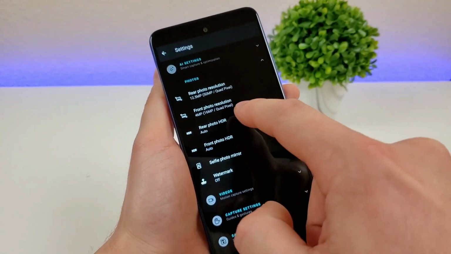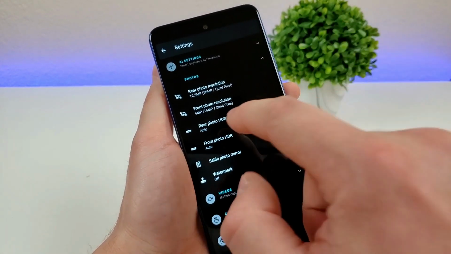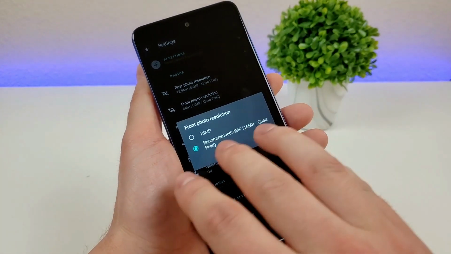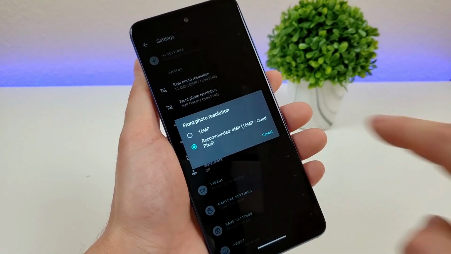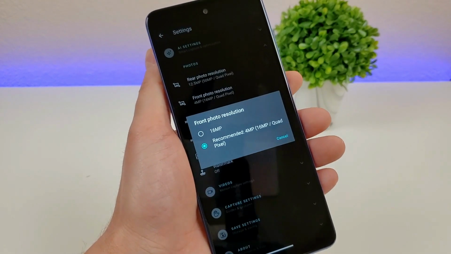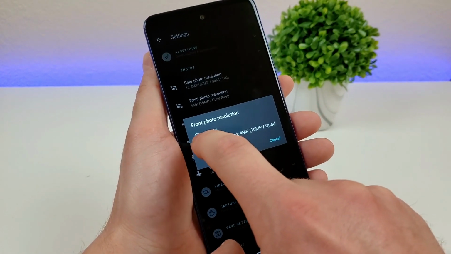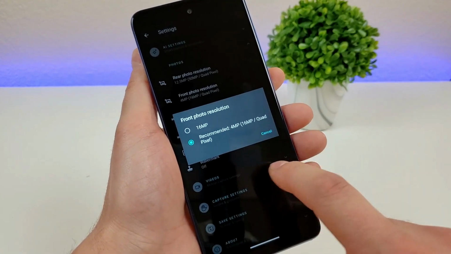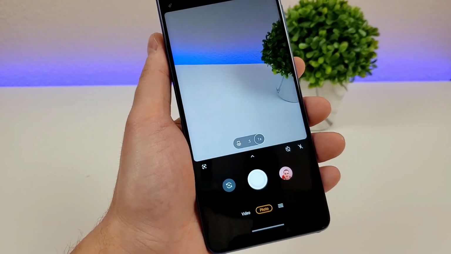And then for the front-facing camera, it's similar but different at the same time. So the default here is actually the option that will save you more space, giving you 4 megapixel images. But if you want to, you can switch it over to the full 16 megapixels. Now there's some additional customizations as well.